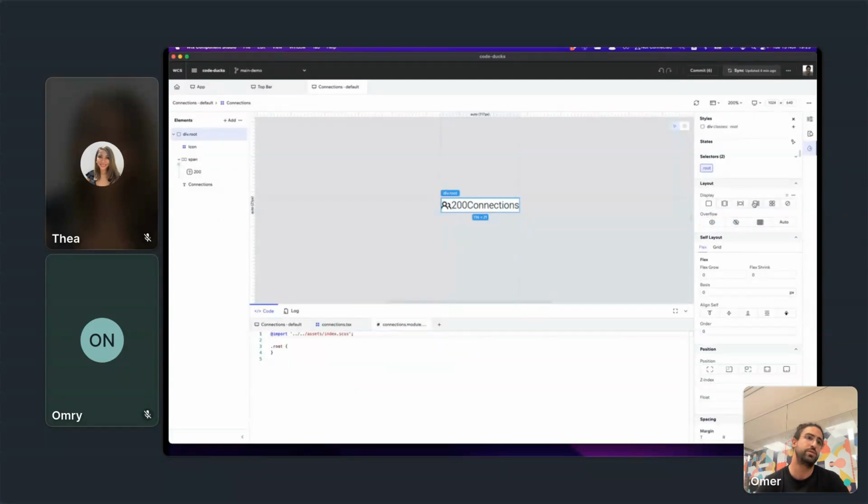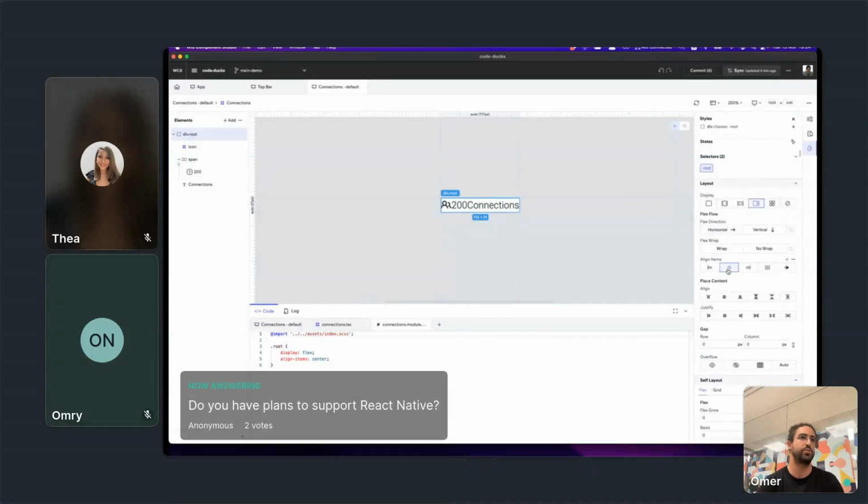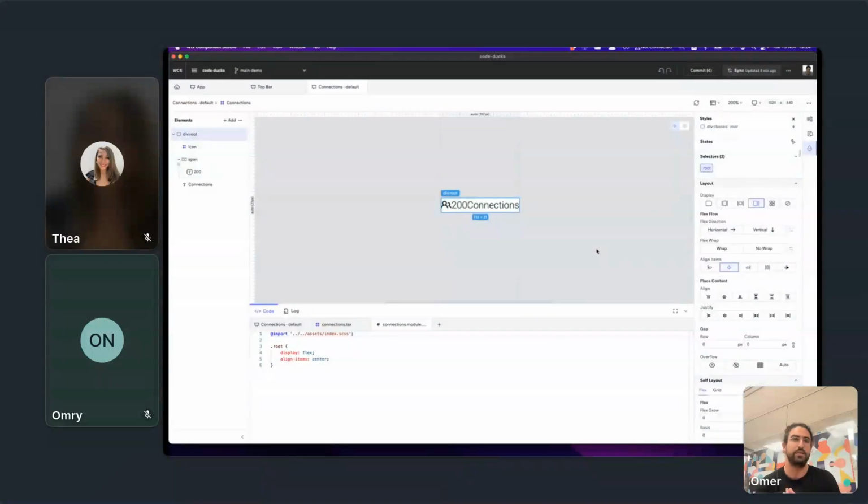So what we want to do is to use a basic flex layout. We don't need more than that in this case, which is demoing. So we're going to use flex, and we want to make it centered. So we're going to use align items center. And perfect. This is what we wanted to have. The only thing left for us to do is to import it into the top bar component.